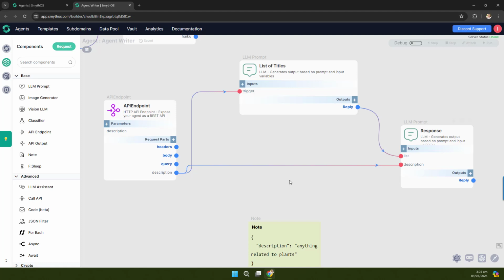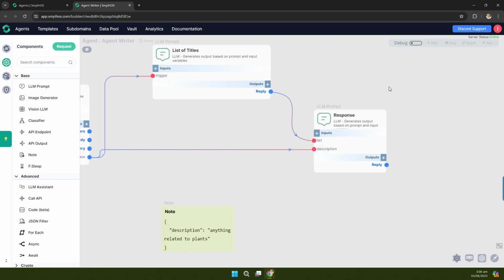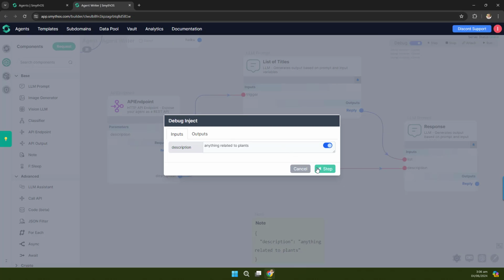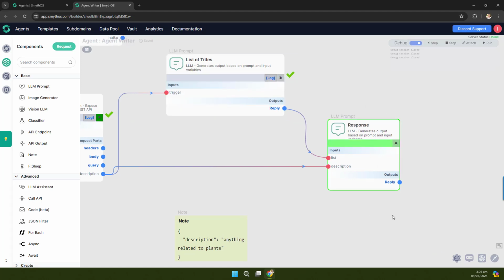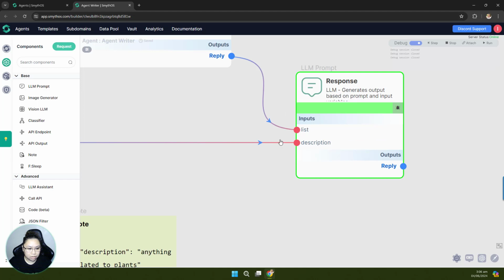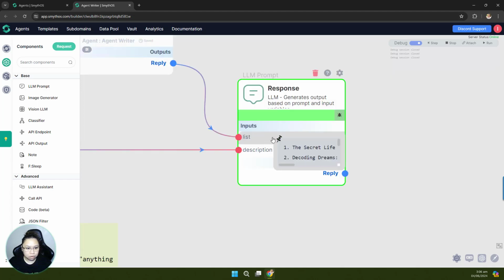So now let's run debug and see how this all is going to work. Okay, we have here the input data, anything related to plants. So you can see this component here is in orange because it's waiting for the other data. Now it's green. As you can see, it means we have now all the data that we need. So we have the list here for context, and then we have the description. All right, now let's try to run.